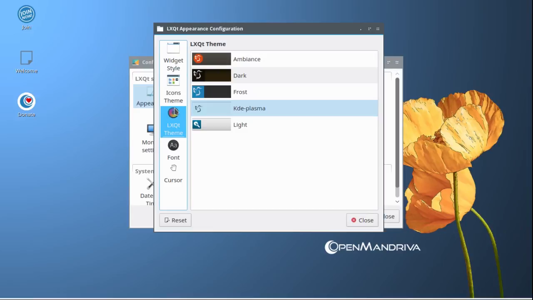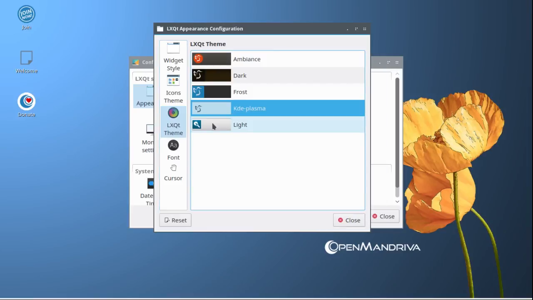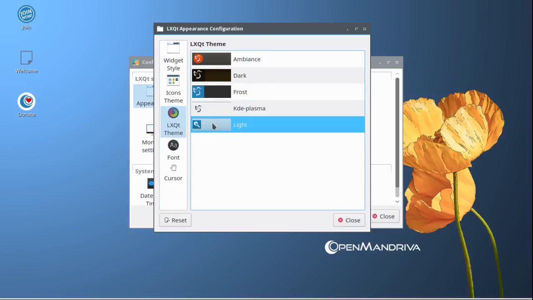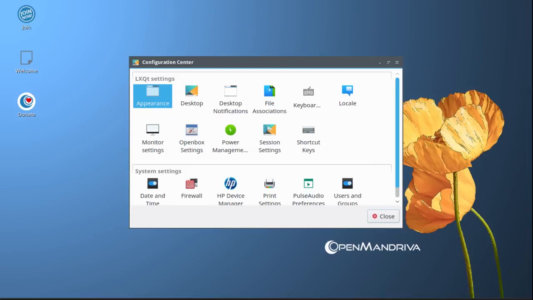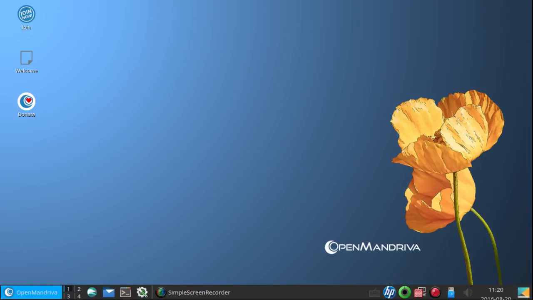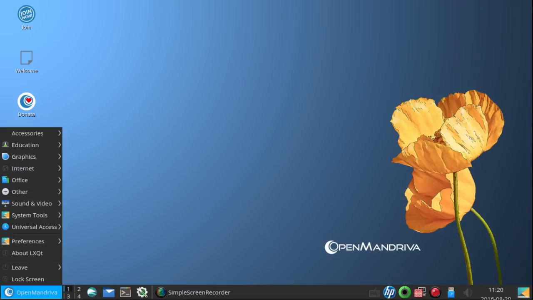Under LXQt theme, it's currently set on KD Plasma. It also has a light version. I'm not sure what happens there. Frost. And I've discovered that you can't really see what's going on until you get out of this. That frost is a kind of a dark gray color. It's nice.